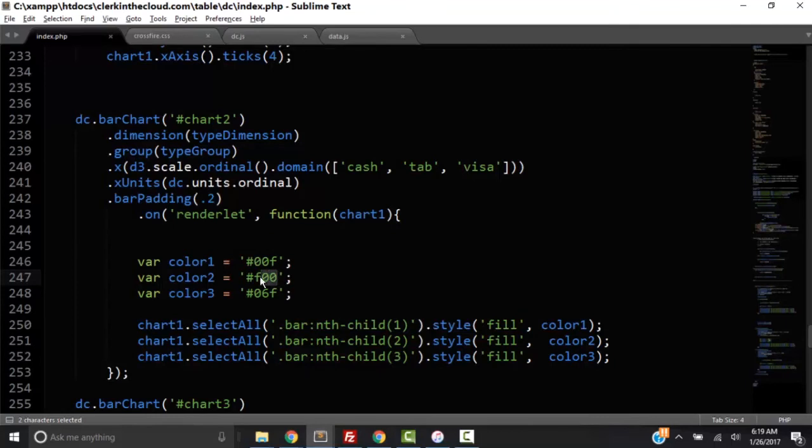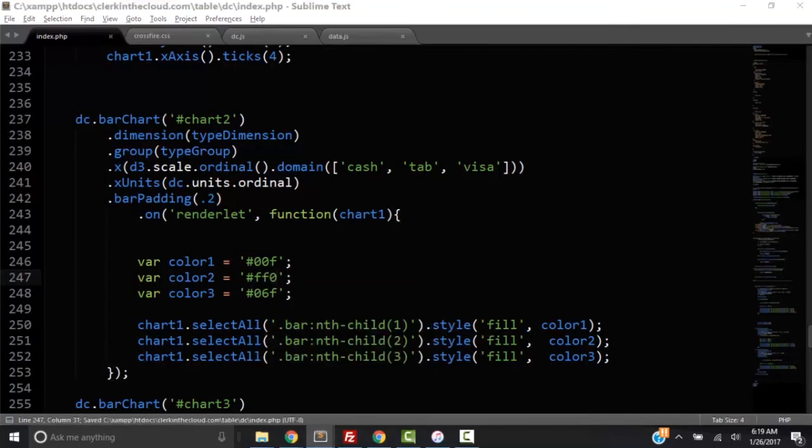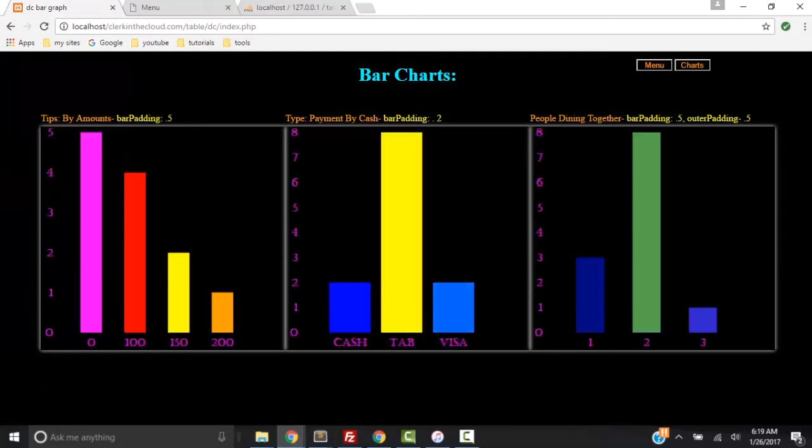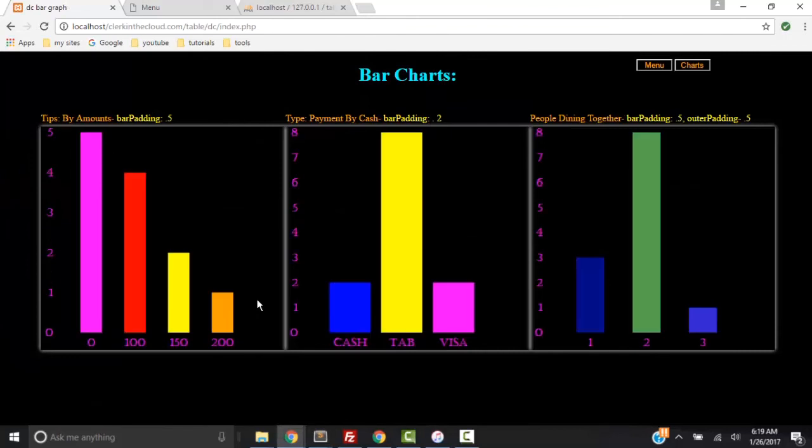Now we can change these colors. So that red, I'm going to change that to yellow. Save it. And now this is for chart two, the middle bar is yellow. So for the last bar, I'm going to change that to purple, F0F. Okay, save that. And now we have blue, yellow, and purple. So that's how to make your bars have different colors.